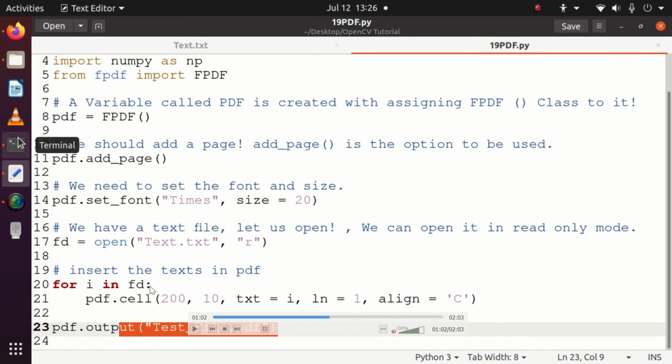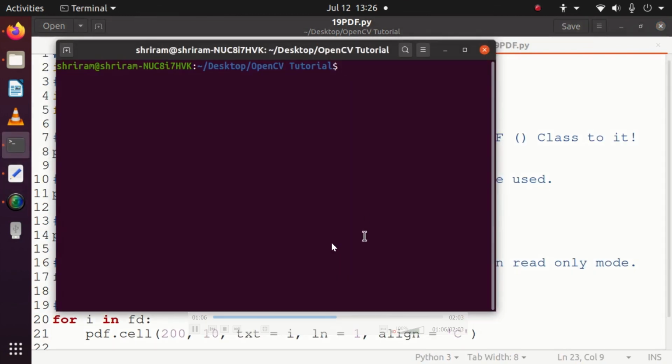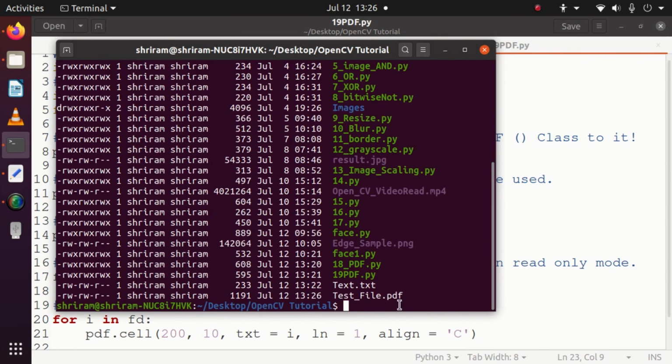Let me go through this particular line again. For i in fd, which means this fd has the return value and has got a reference to the text file. With that, we specify 210. That means how much space should be there for each line, and each line will be read through and aligned with center justification, and will be stored as a file called test.pdf, or something like that, that we have created. Let's run this right now. I'll check if the file is created.